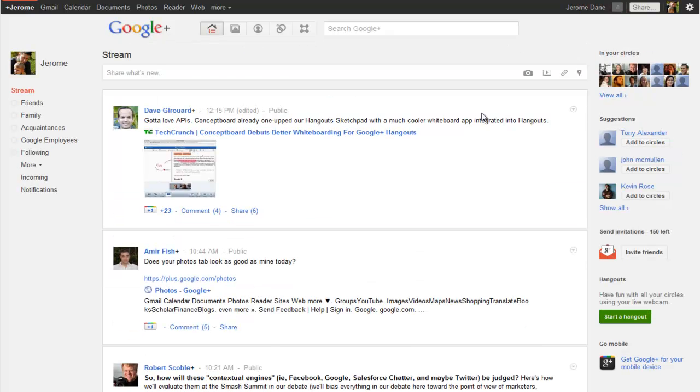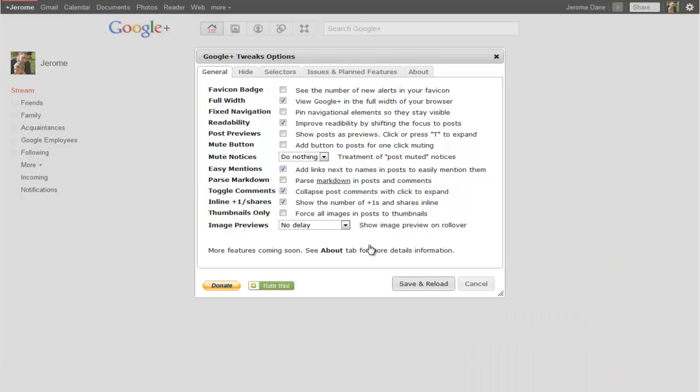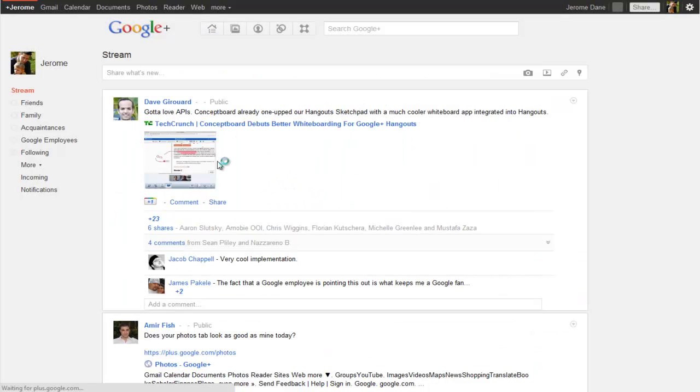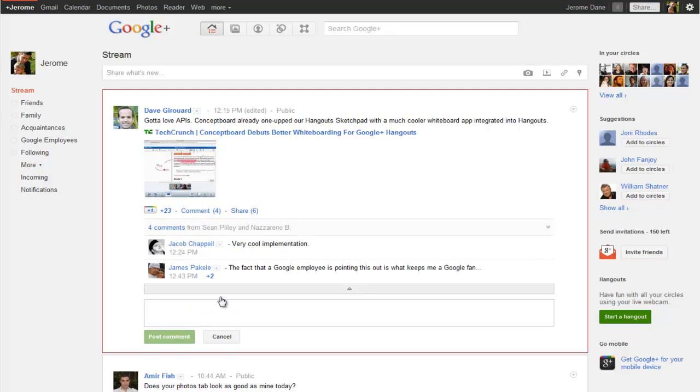Next thing I want to look at is a feature called Easy Mentions. It's based on an extension called Replies and More by Matt Mistracci, and what it does is lets us easily mention someone's name in a comment. You see it's added this little plus button next to Dave's name here. Normally if I wanted to post a comment I would hit plus and then start typing and I could mention him that way.